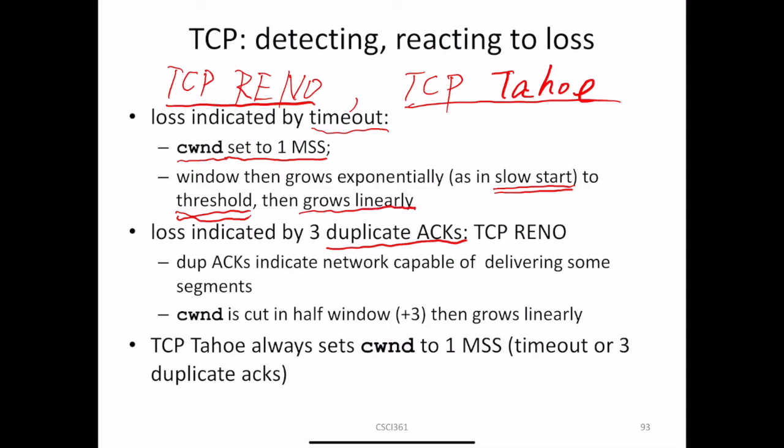For another situation, if the packet loss is detected by 3 duplicate ACKs, and we consider the TCP Reno version, then the duplicate ACKs indicate the network is capable of delivering some segments because the sender can still receive these 3 duplicate ACKs. So that means the network is not fully congested. It can still transfer some packets.